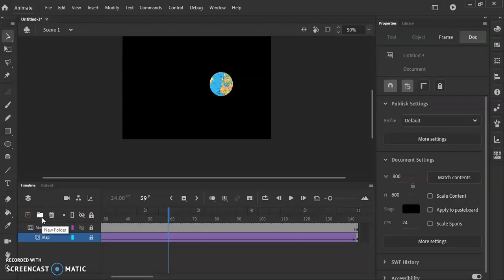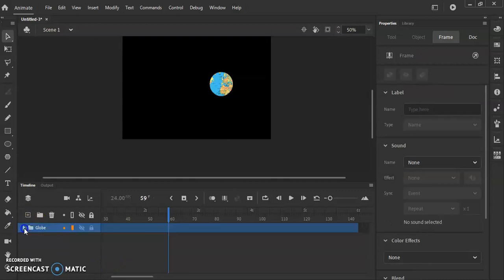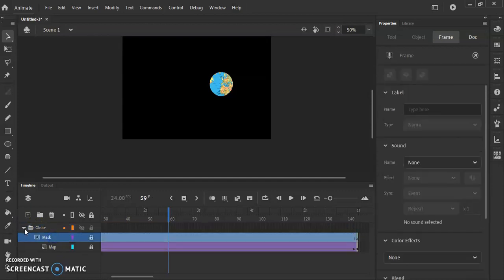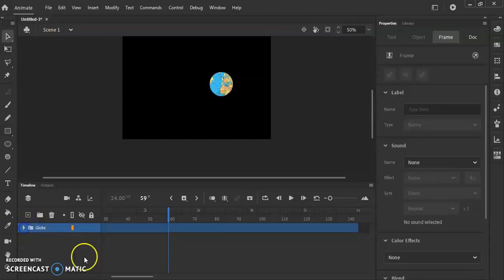So we are going to group them together. We are going to create a folder. This is, for example, globe, and I will drag and drop the first major layer of mask into the globe. So now see what happened: the mask and the map layer are joined, and they are coming under the globe folder.